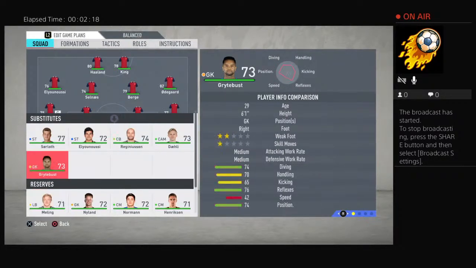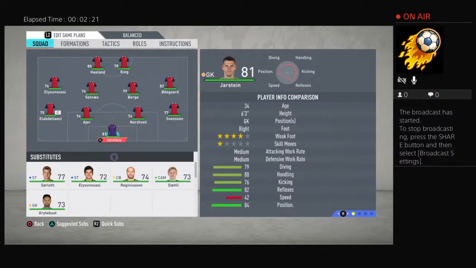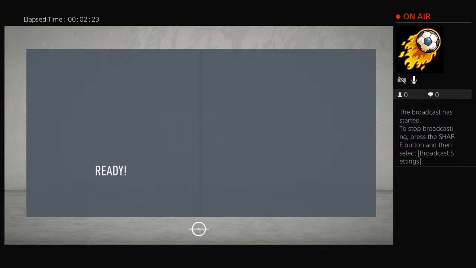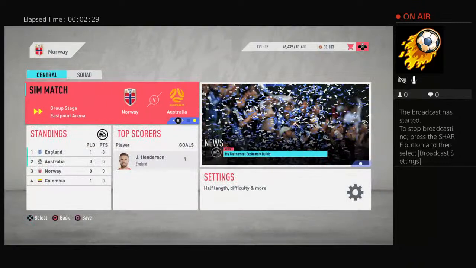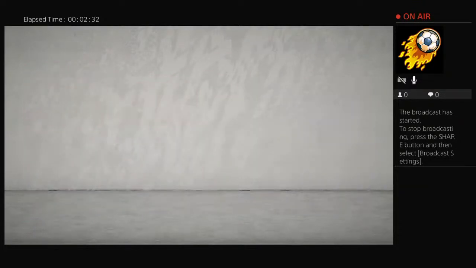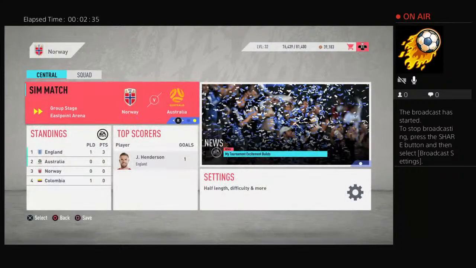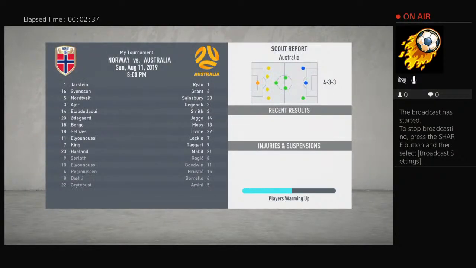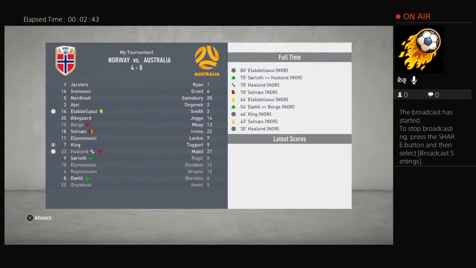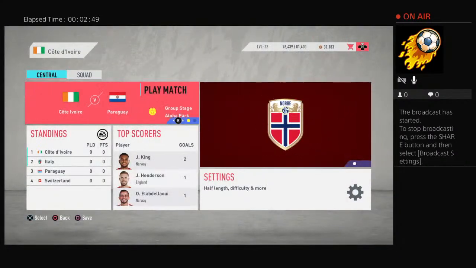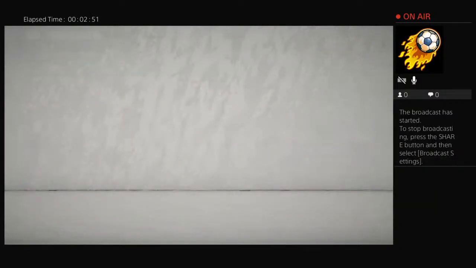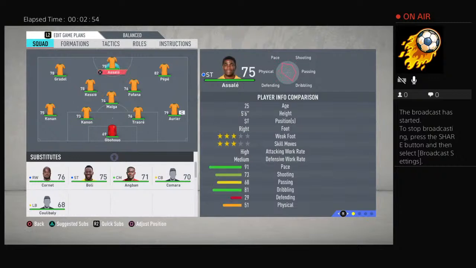Right. That's us good to go. That's what the Norway team is going to look like over the tournament, unless any injuries strike. For now, the full-time scorer, Haaland, has taken a knock. So you would imagine that over the next 50 games I will have to make a couple of changes. But here is what the team looks like now.